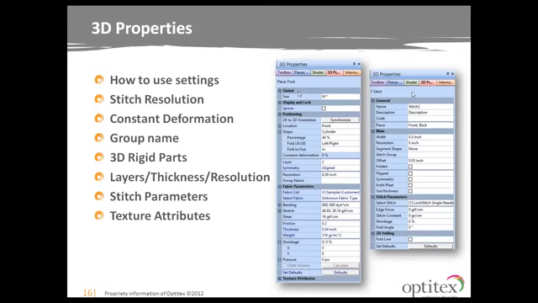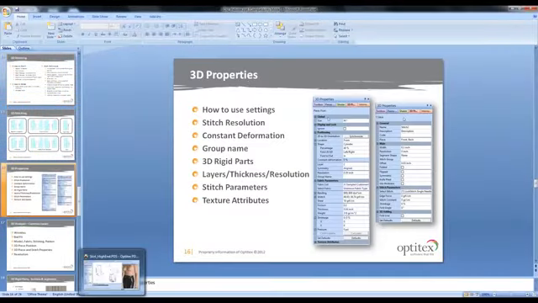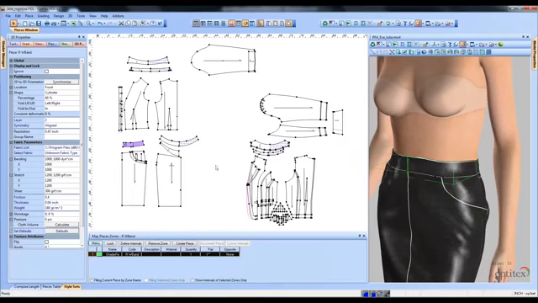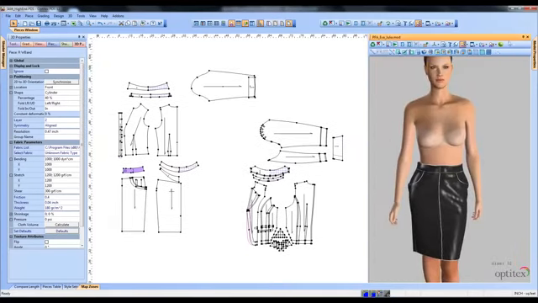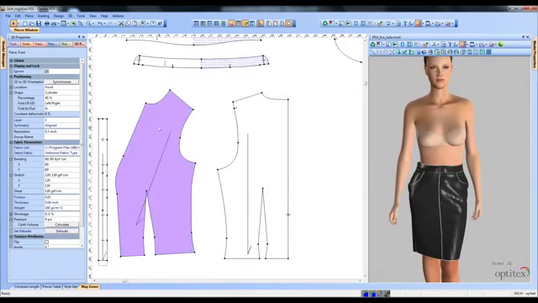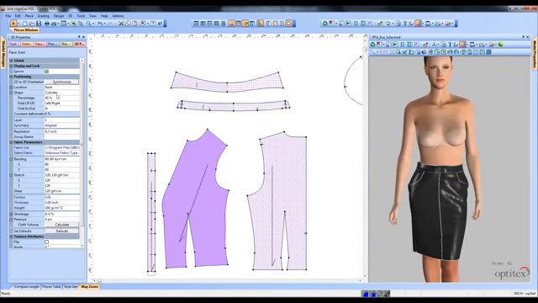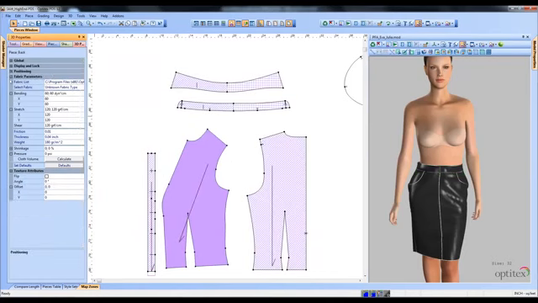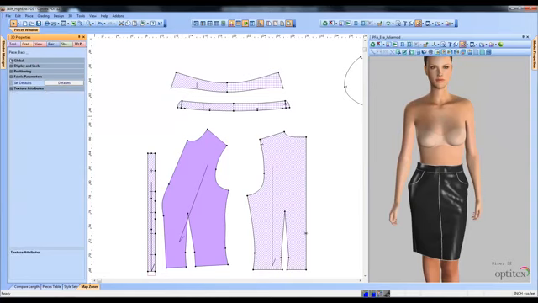Now, 3D properties. How do we use our 3D properties? So you have piece 3D properties and you have stitch 3D properties. So let's go ahead and take a look at these 3D properties. So the first thing you do is you select all your pieces and you go into your 3D property window. Let's minimize everything so you can see. First we have global. That's just which size you want to drape. The base size always has a star next to it.